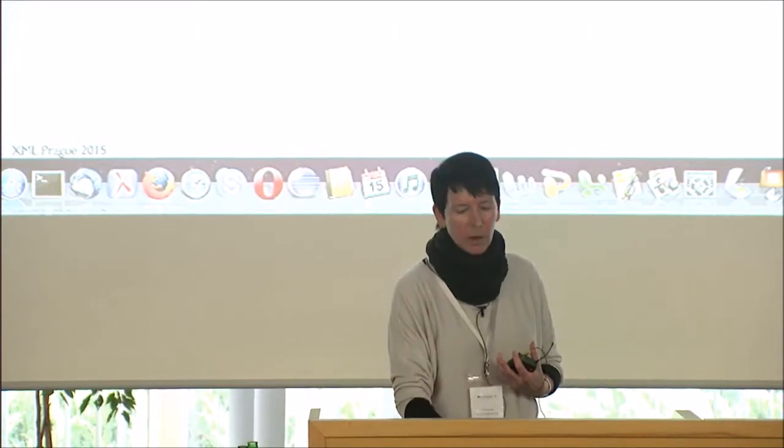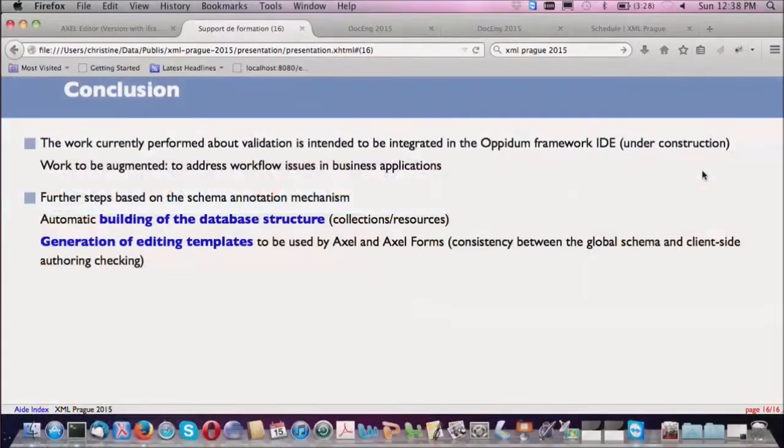And another big issue, very important, is to be able to generate the editing template for Axel and Axel Forms. Because if you have this information in the schema, you can generate this template and you will avoid inconsistency between your global schema and the client side.